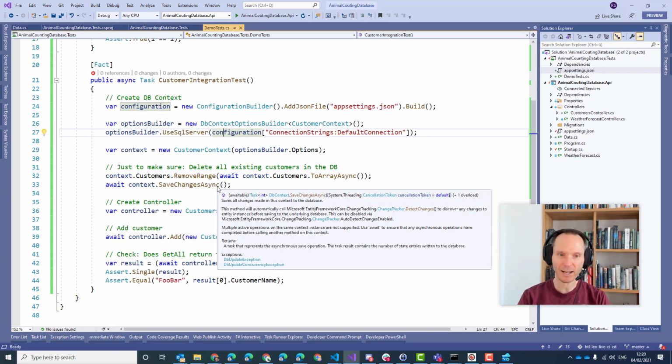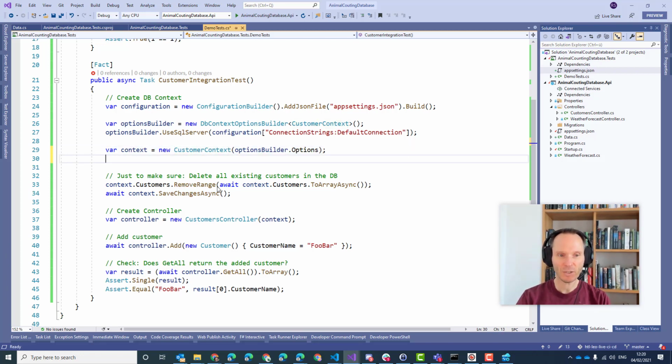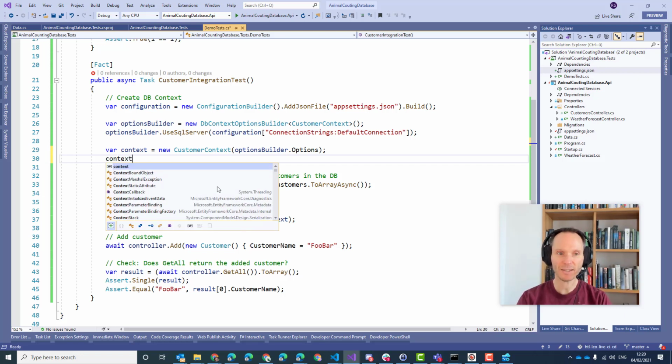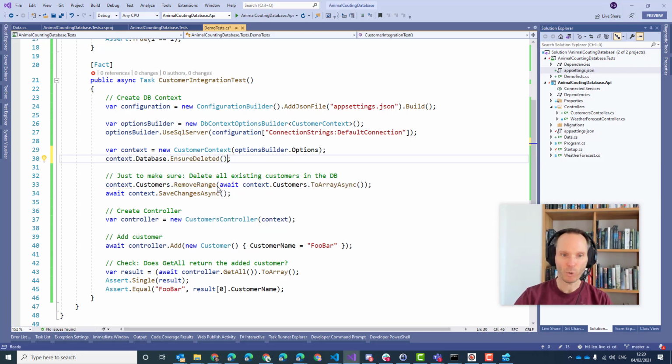We could work like that, but today I would like to show you a slightly different option, because you can trigger this creation of the database, especially in tests, if you do it in code. So after creating the context here, what you can do is say context.Database.EnsureDeleted. I think there is an async version of that too. That will drop the database.